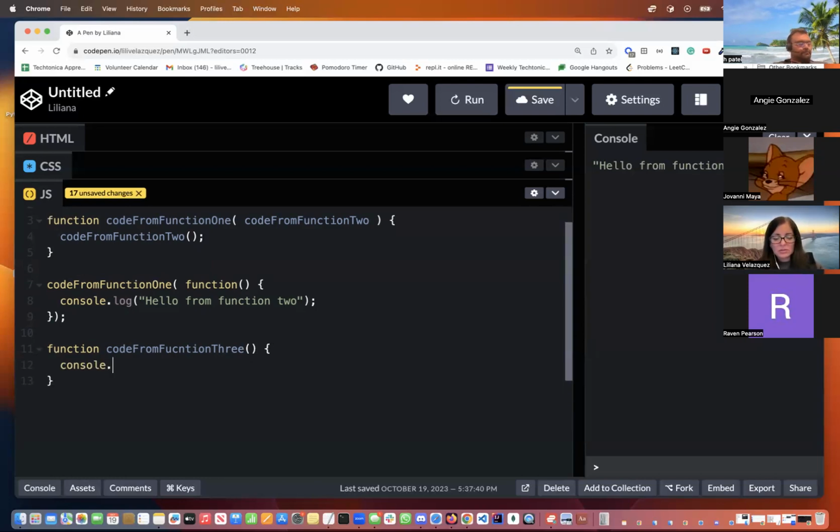Console log function three. So I don't know if this is gonna help. We can try it. Right? So again, we're gonna call our function one, and then we're gonna pass the function three. And let's run it.